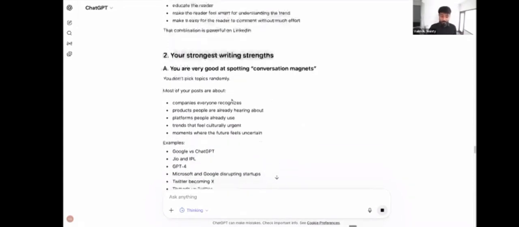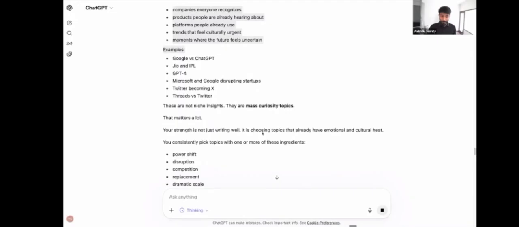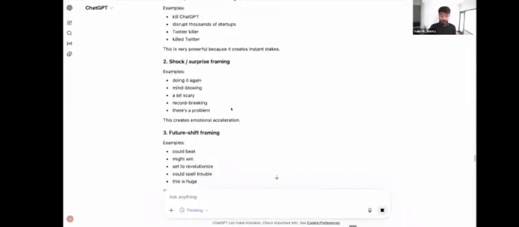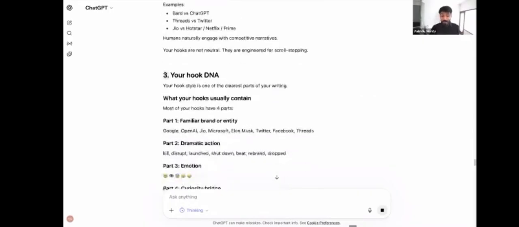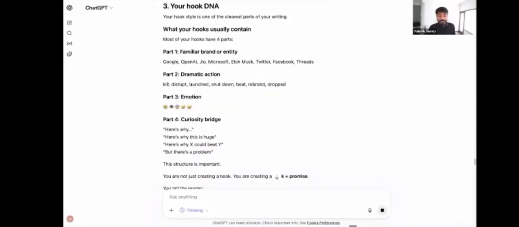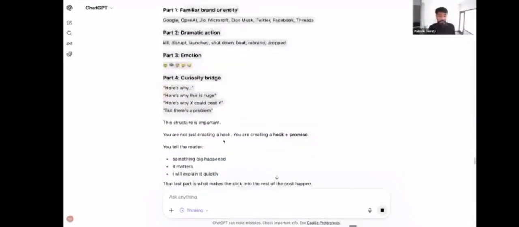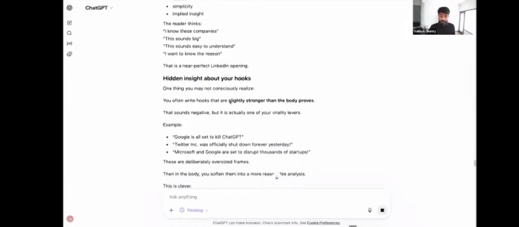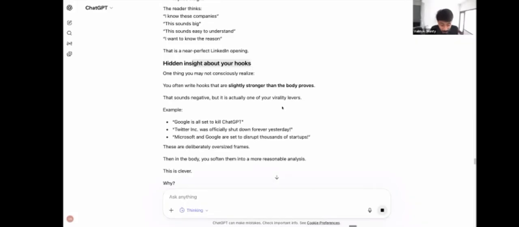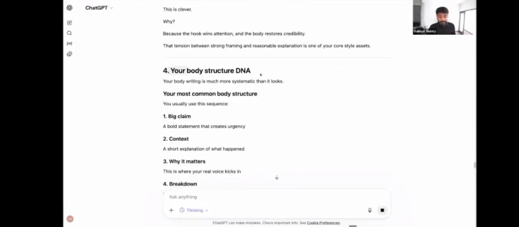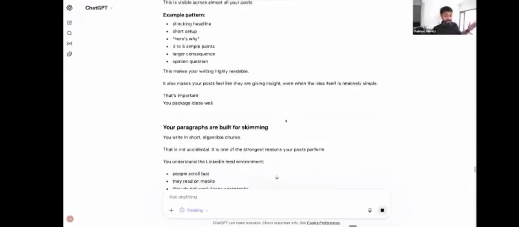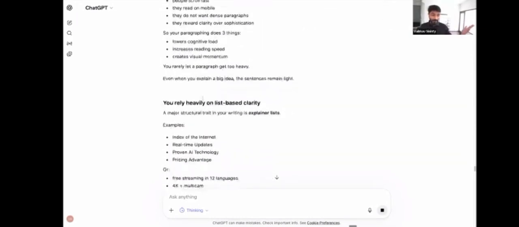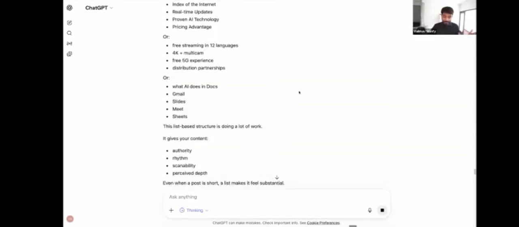My strongest writing strengths, all of them are written here. You are extremely good at bold framing. I frame things very boldly. Look at that, right? Your hook DNA, how I write my hook, and it has categorized all my hooks into multiple categories and buckets as well. Why my hook works is also there, explaining hidden insight about my hooks. My body structure DNA, how I write my body, the explanation of that. Your paragraphs are built for skimming. You rely heavily on list-based clarity.